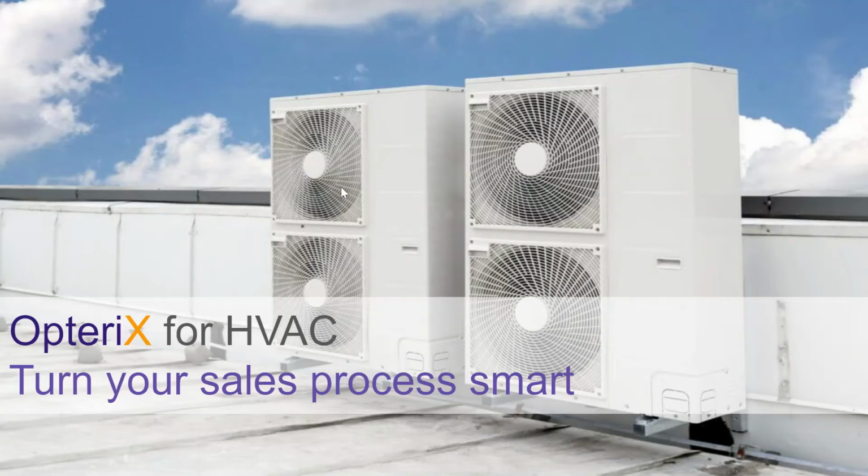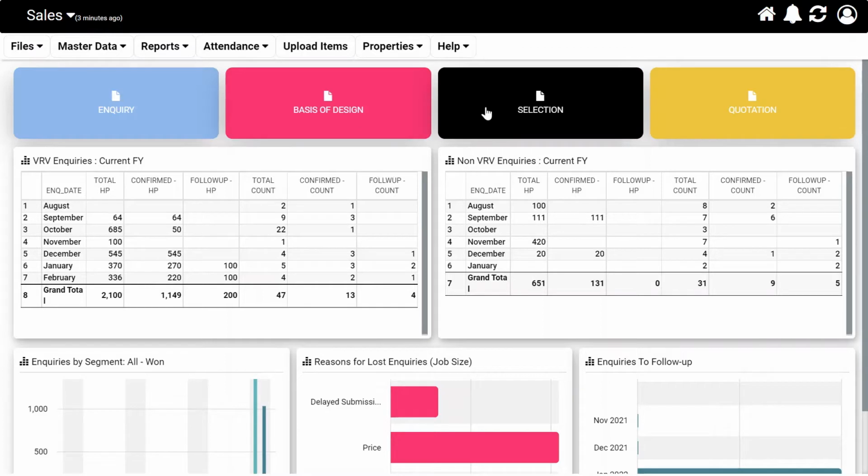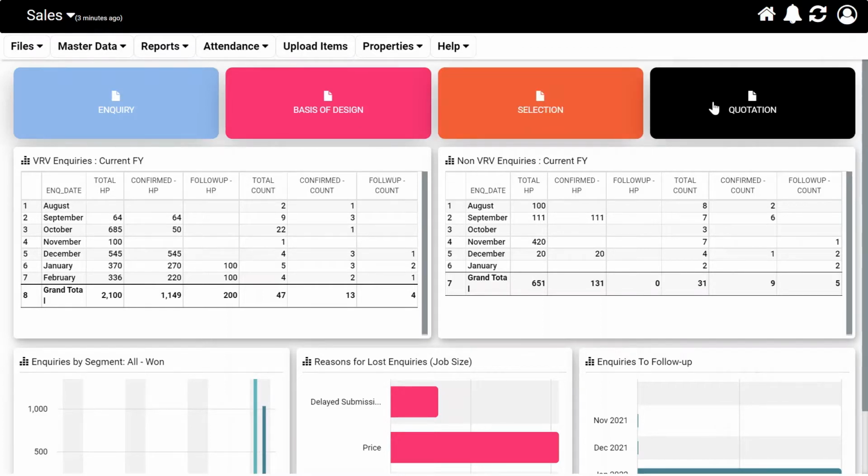OpteriX for HVAC. Turn your sales process smart. OpteriX makes the sales process from enquiry to closing the deal easy to manage.